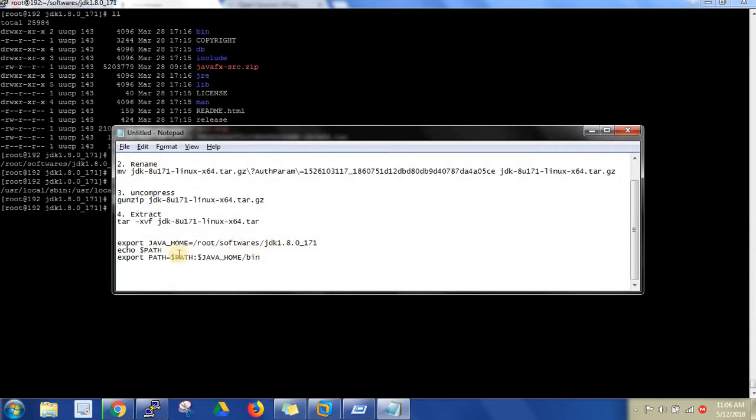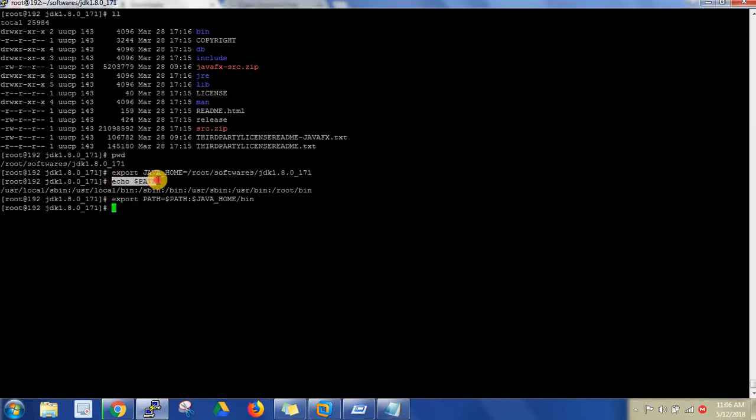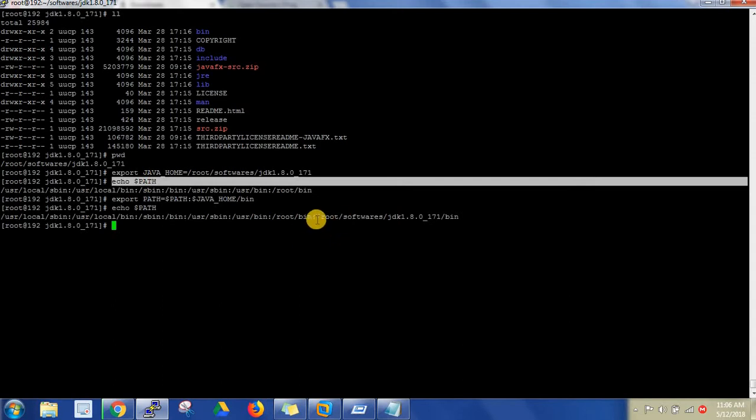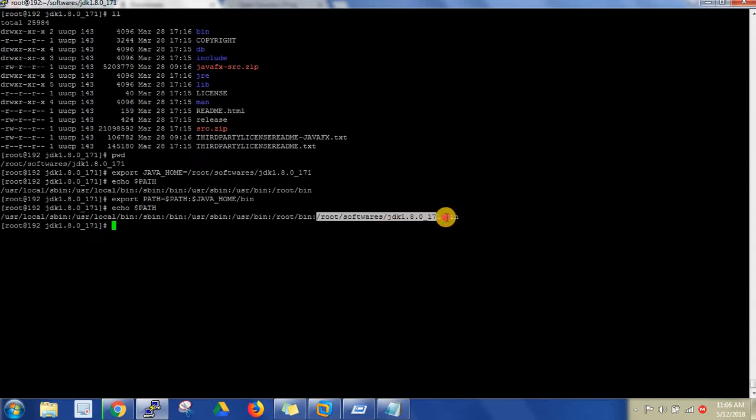Again you can see echo $PATH. You can see the root software JDK bin has been appended. Very good, right? This is what I want. I want to append my Java home path till bin to the path variable. I'm able to do that.